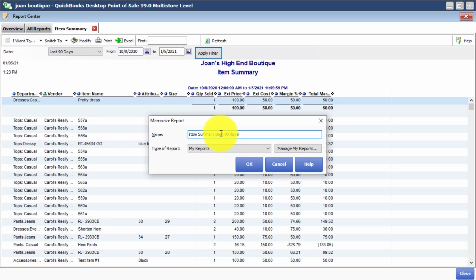Now keep in mind that if I go in and memorize the report and I don't do this, I'm going to have item summary 1, 2, 3, up to, I've actually had clients that'll have a report and it'll have up to 20, 30. So we want to make sure that we provide some meaningful names here.